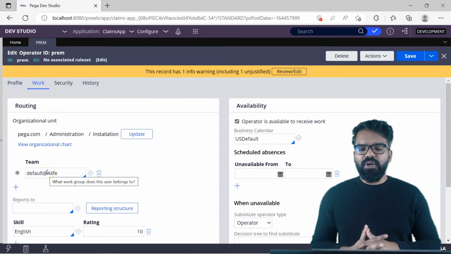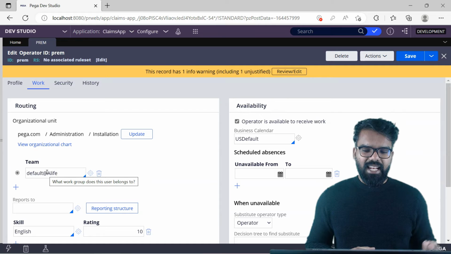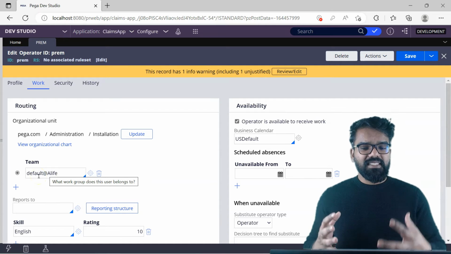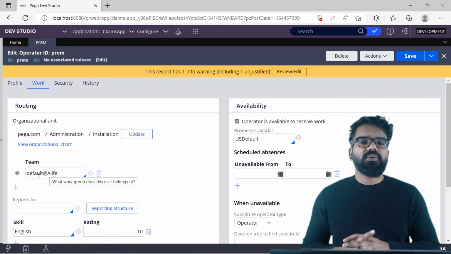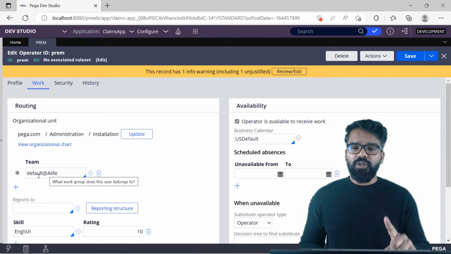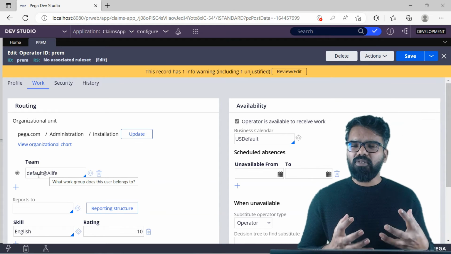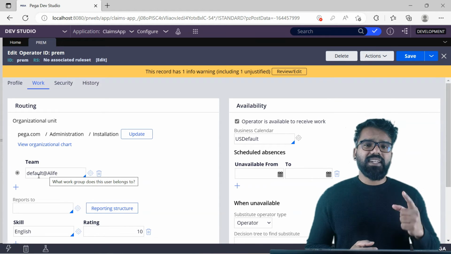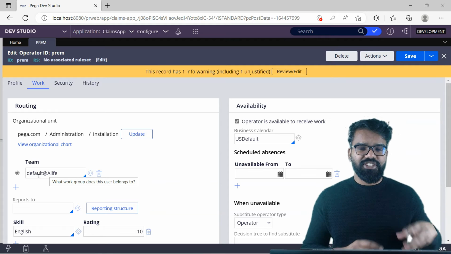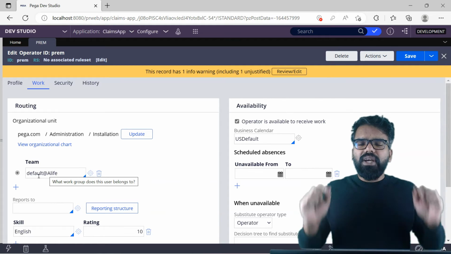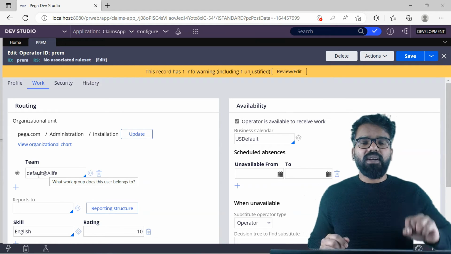Currently, I am assigned to a team called default at ALife. I didn't create the team. This is automatically created whenever you create a new application. When you create a new application for the very first time, definitely Pega automatically creates some of the teams, and this is one of the teams that is part of the organization. ALife is the organization, so it always creates a team default at ALife.